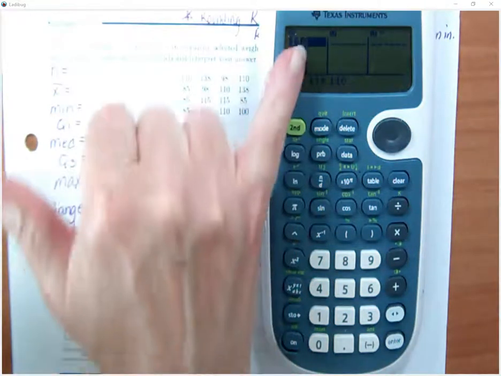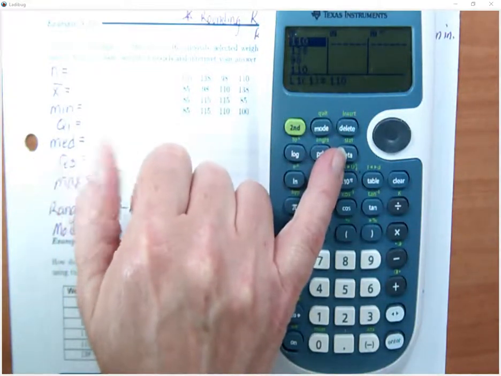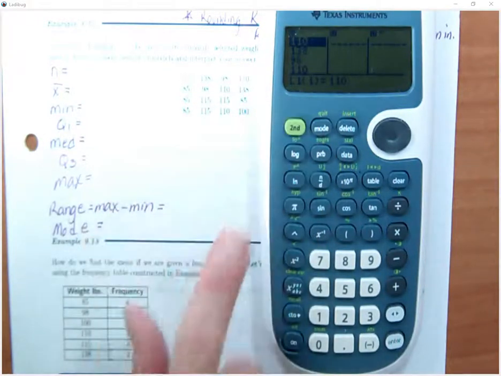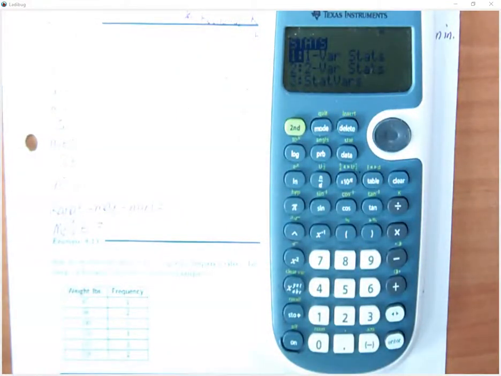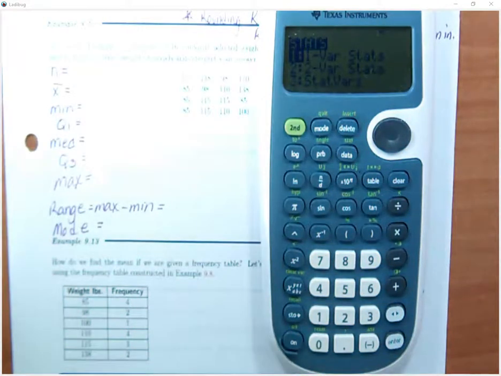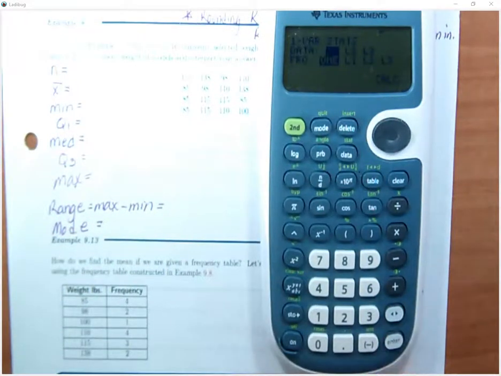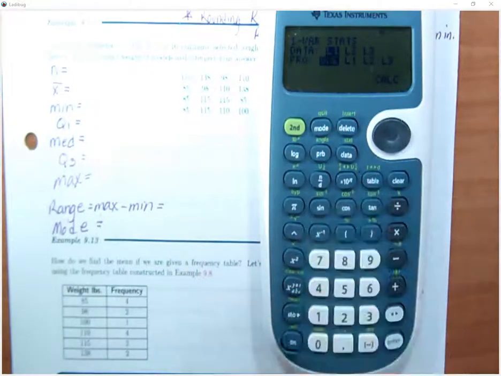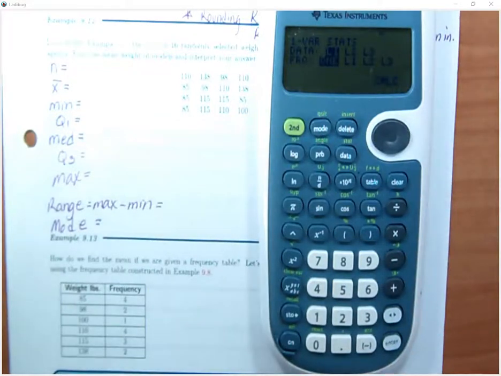So now that you have your data all inside this list, we're going to use this stat function over here. Anything in green, remember you need to hit the green second button first. So second, and then that data key again. And you're going to see on your calculator 1 variable statistics. Hit enter. And then list 1 is what we put in. Frequency is just 1. We put in 1 item at a time. We're not working on a frequency table. And then calc is calculate.